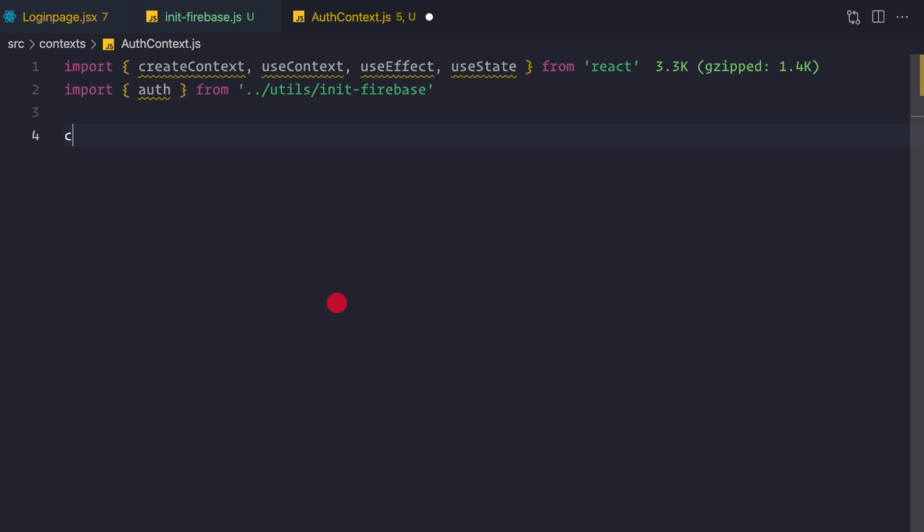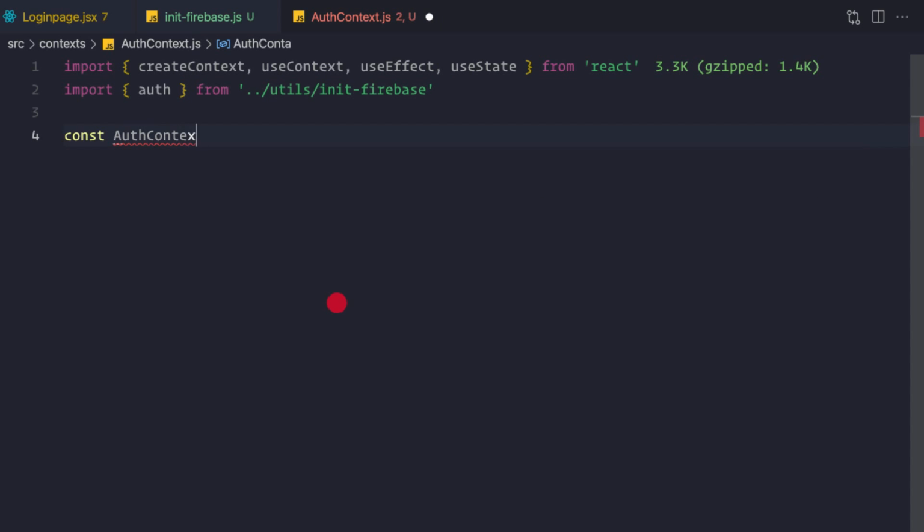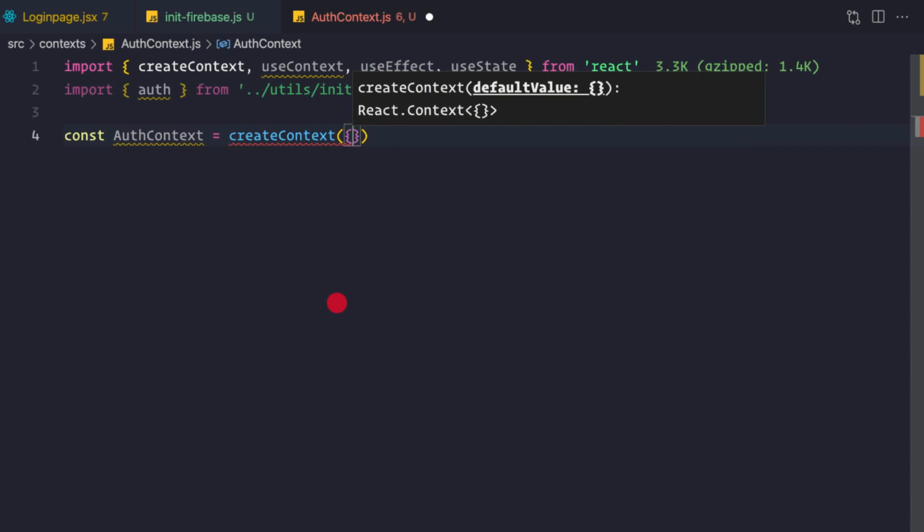And to create the auth context, it is super simple to do. So we'll simply say const authContext would be equal to createContext, like this. And then here we need to provide the default value, or we can say placeholder values, so that we get better autocompletion inside VS Code.